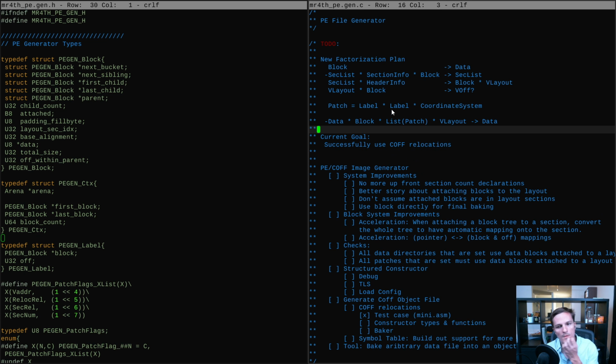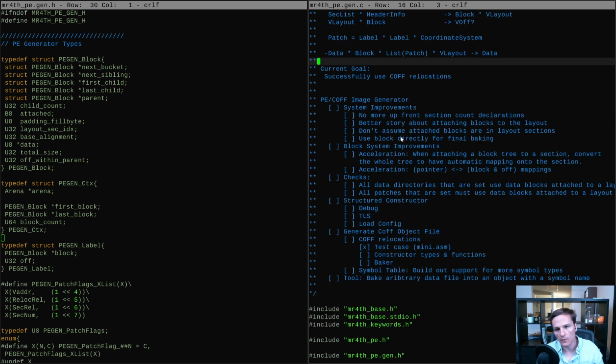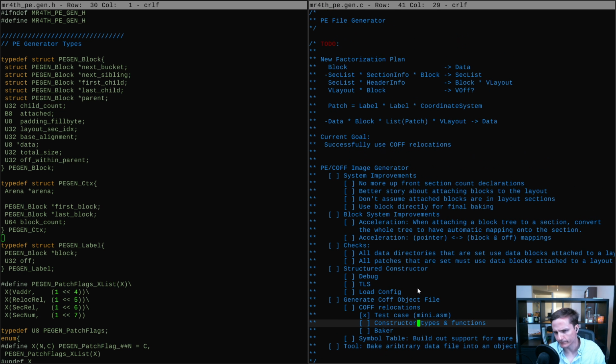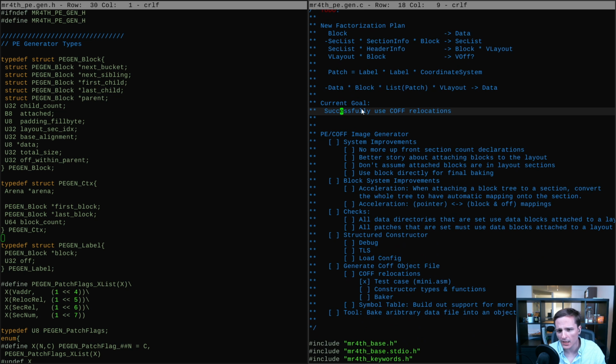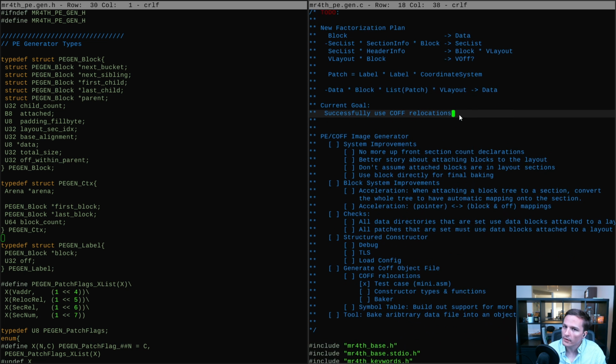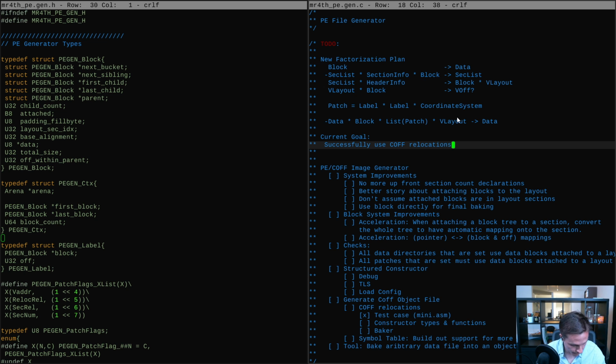We got to get to this. So last time I was thinking that I would like to move on to these COFF relocations and actually get them working. But there are a lot of complications that come from COFF relocations now that really require a deeper refactor at this point.